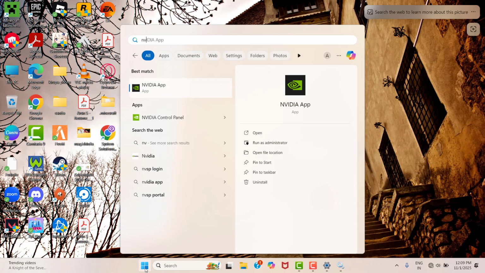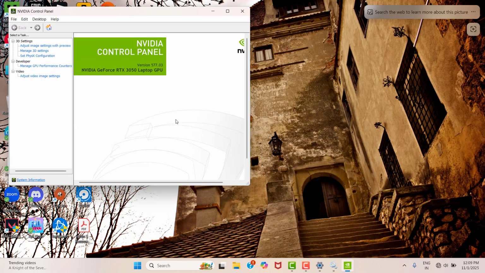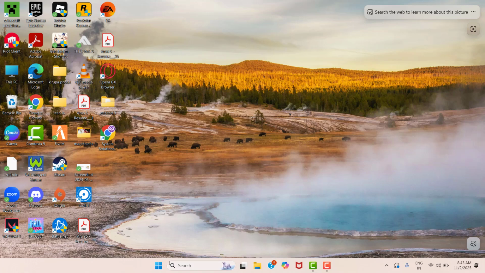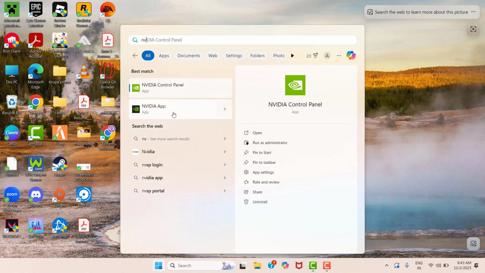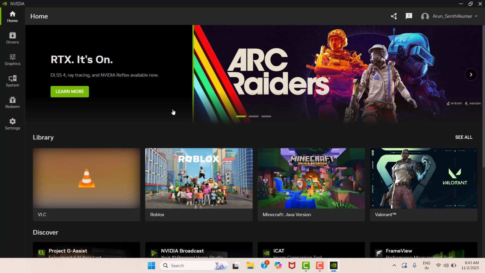So I'm searching for NVIDIA. Yeah, now I think it's running perfectly. Please open the control panel as well as the NVIDIA application to see whether both are running perfectly. NVIDIA application. Yeah guys, now the issue is solved.